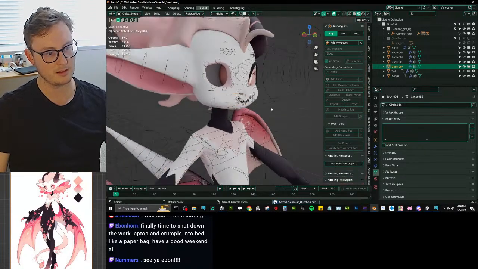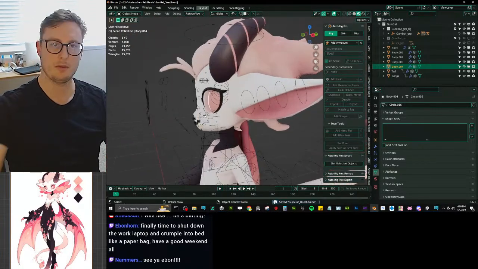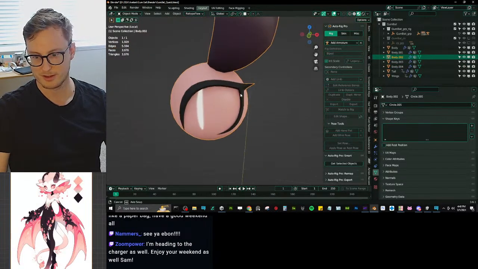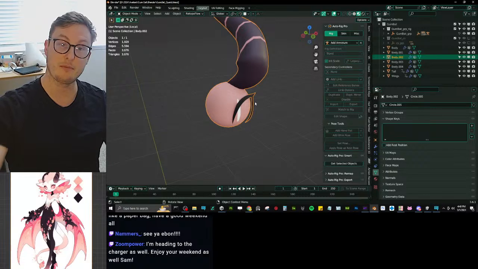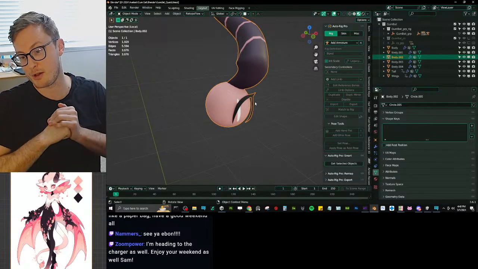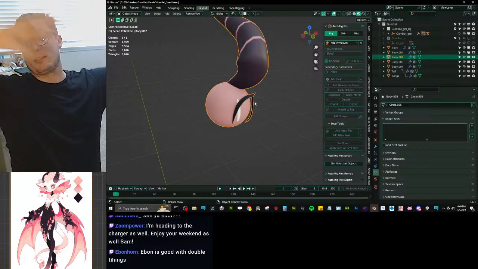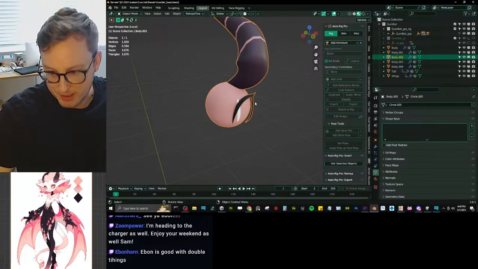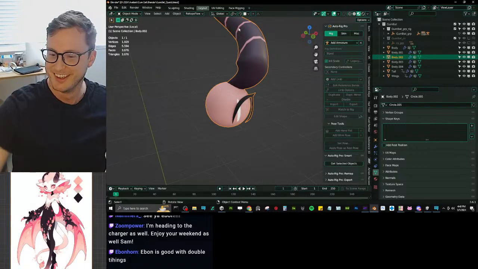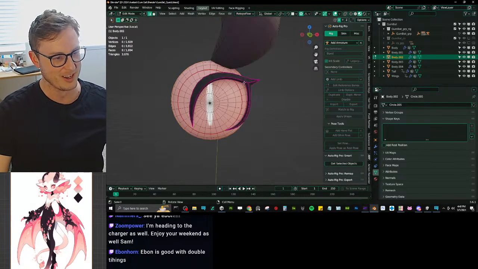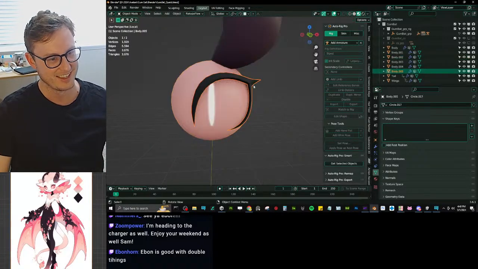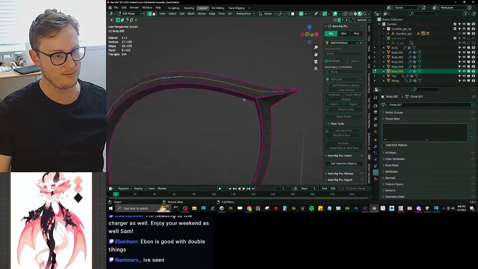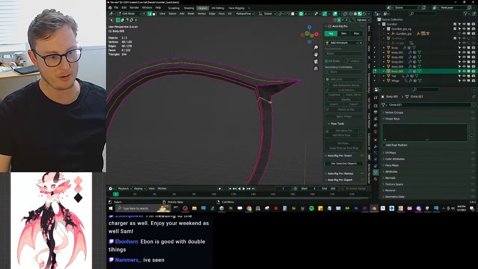Okay, that's good enough for the teeth for now. Bye, Evan. Bye. Head to the charger as well. Enjoy your weekend as well, Sam. Thank you, Zoom. I will. I'll have to be heading out here in just a moment. Two, I need to get some food in my tummy and some drink. Evan is good with double things. Yeah, that's very true. The power of Sharkies. Shark power.